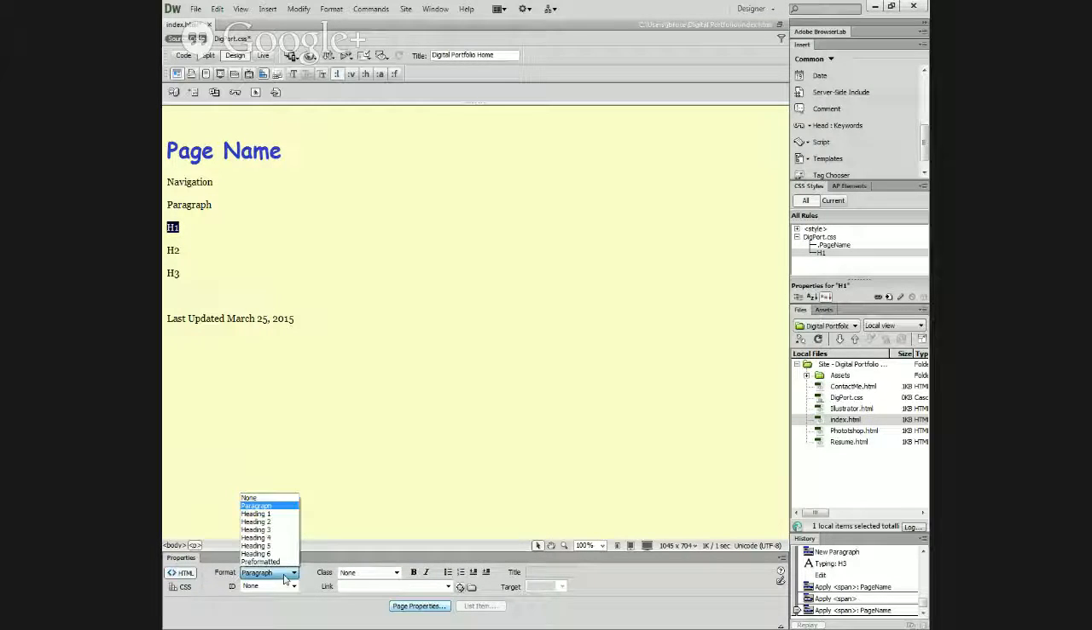Hold on. Sorry, heading 1, where it says format. Heading 1, and we'll automatically apply. Okay, so HTML, format, heading 1. All right, so now that you know how to do both of those, you can continue that on your own.